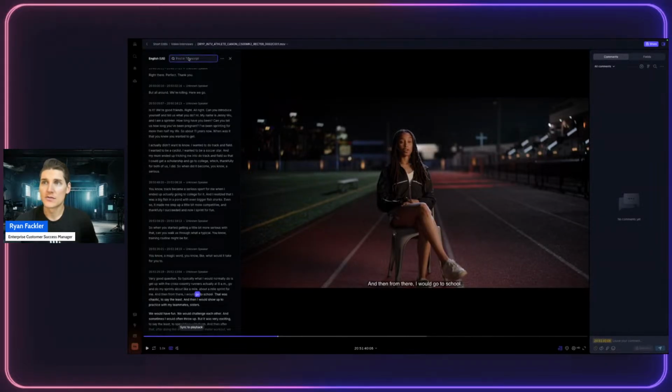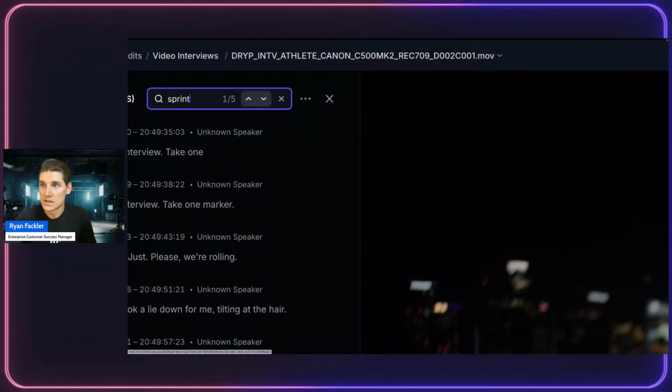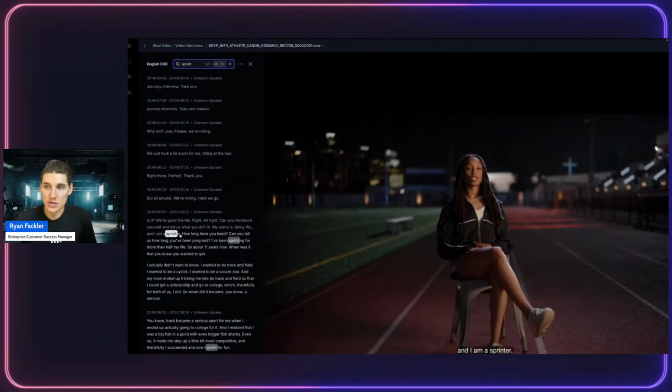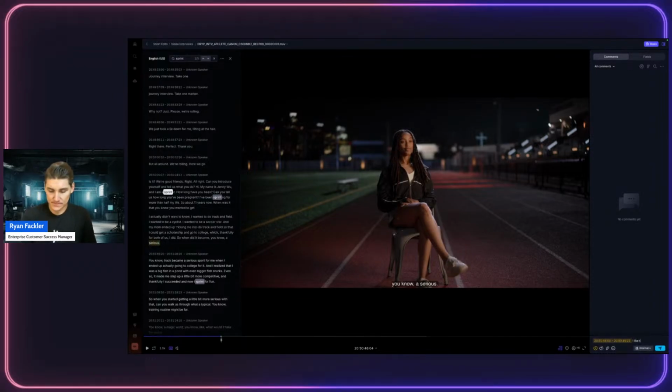Let's say I want to search for a keyword here. Let's say sprinter. I can then find that keyword and it will showcase here. And again, if I was to highlight this portion, I can then leave a comment associated with it. I just said I like this clip, but then by clicking on that comment, it's going to take me directly to that location in my transcript.